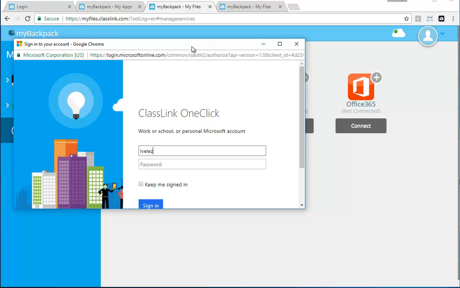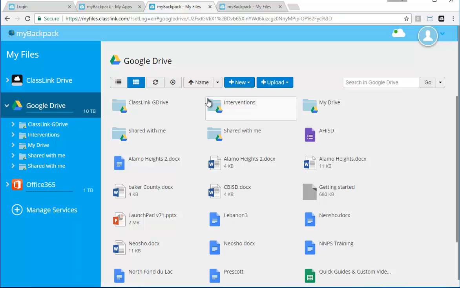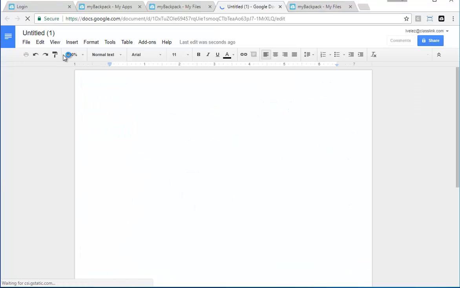The next few things that I can do is I can change my icon style from square to round. I can change my icon size from small, medium, or large. I can change my font size small, medium, or large. I can also change my theme, which is the top ribbon of my screen.